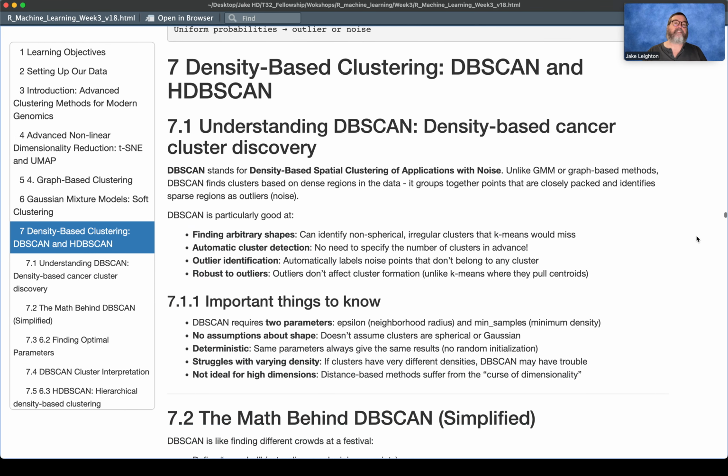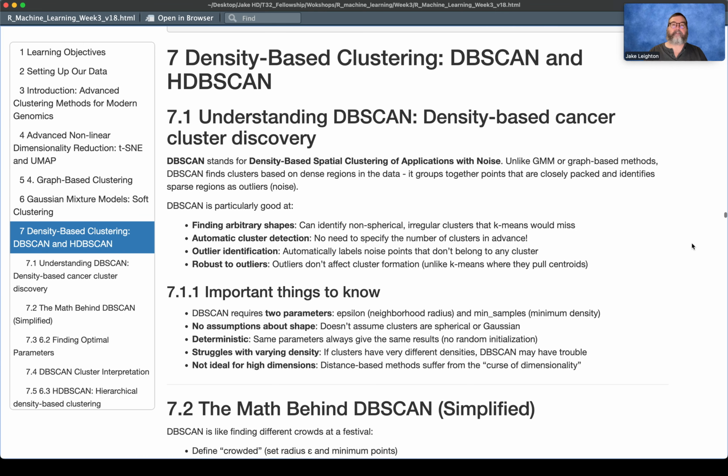All right, so let's go to our final type of clustering we're going to do today, density-based clustering, which is a really, really cool base. I really love density-based clustering. It's really good for spatial data.